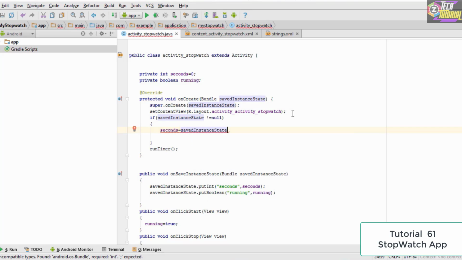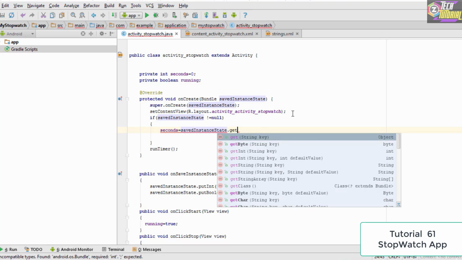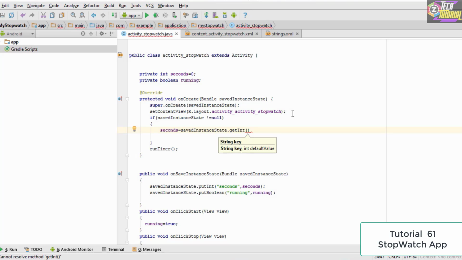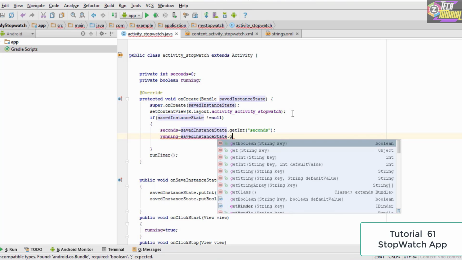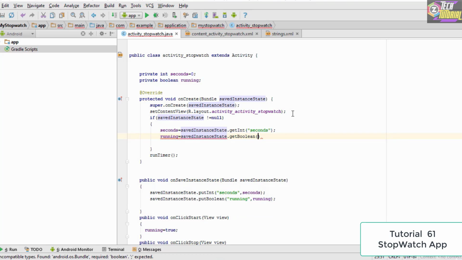Now in order to get the values in the savedInstanceState, instead of put we are going to use get. So we type dot getInt, as it is an integer value, and we are going to get the value which is stored in seconds. So we specify seconds here, and also in order to retrieve the value for running we type running equals savedInstanceState.getBoolean, and that is because it is a boolean value, and inside double quotes, as the value is stored in running, we type here running. So once everything is done, we are good to go. So we could finally save this application and run our application on the emulator.